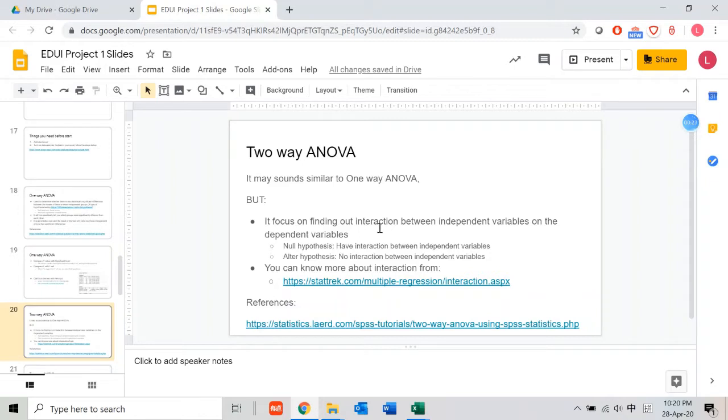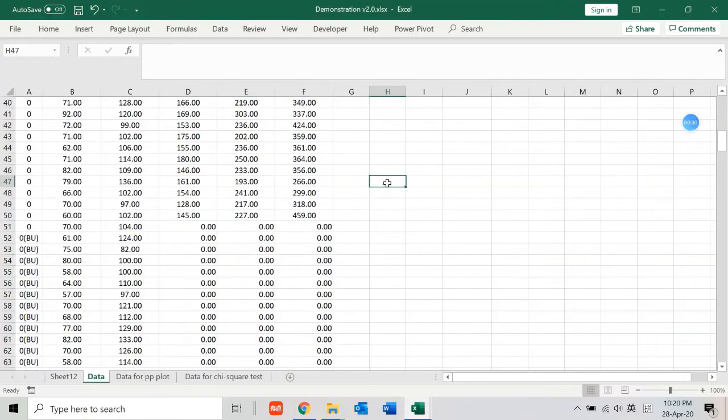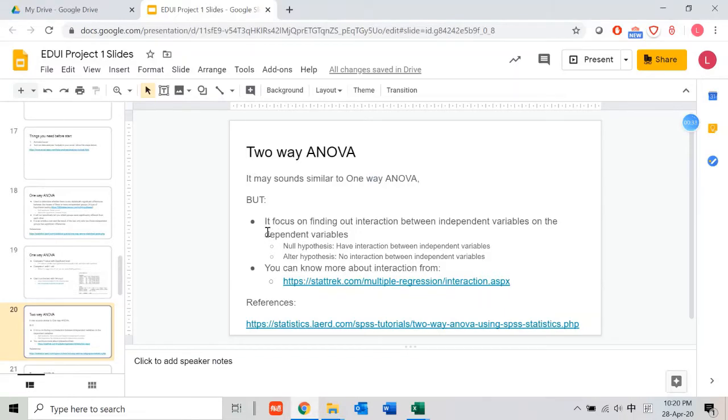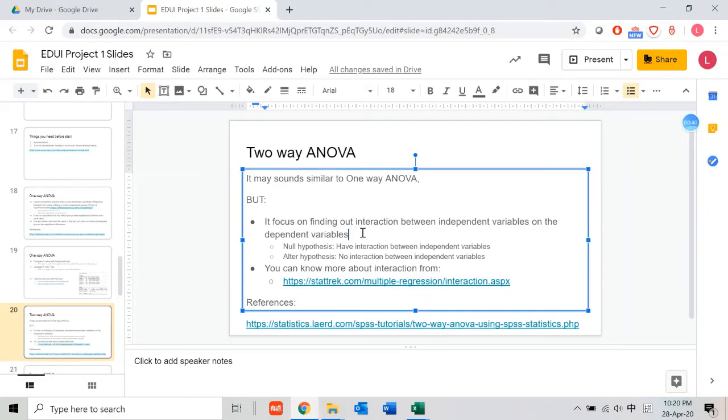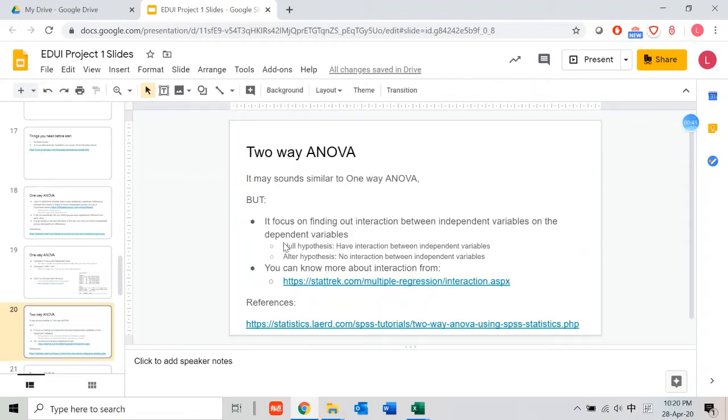Usually, for a typical project, independent variables are normally your observations, your data, and dependent variables are the things that you try to predict to conclude. Okay, so similar to one-way ANOVA, two-way ANOVA is a hypothesis testing as well. The null hypothesis is that the independent variables are having interaction between each other, and the alternative hypothesis is that those independent variables are not having interaction between each other.